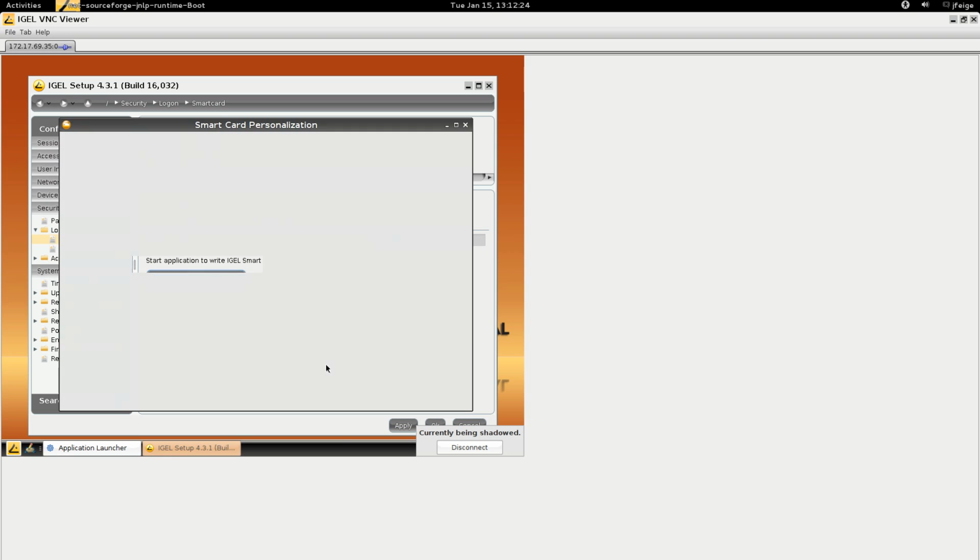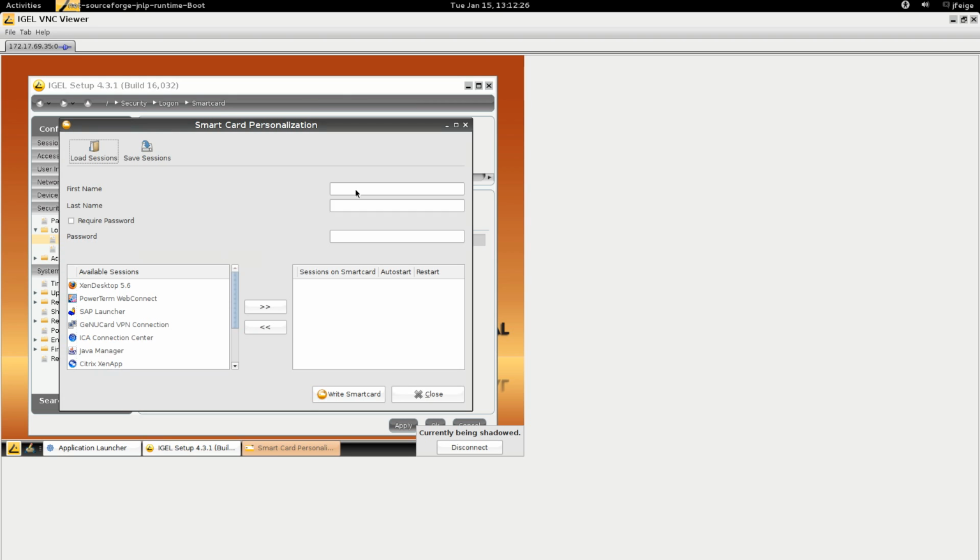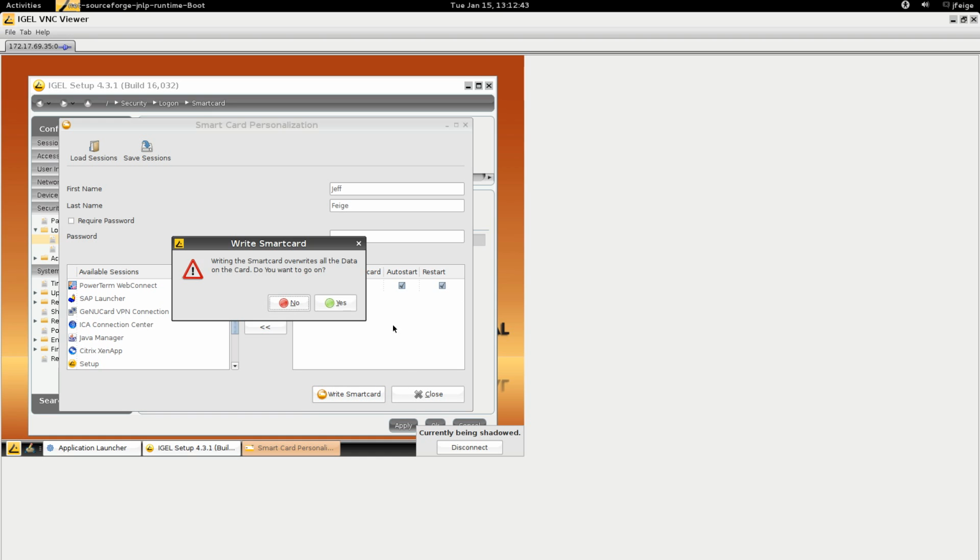Click on smart card personalization and we'll put my name in here. I'm not going to require a password for the smart card because the XenDesktop session will ask me for a password anyway, and the company key will take care of anyone just putting a smart card in. We'll move the session to the smart card and click on Write Smart Card. As you can see, there it's written.